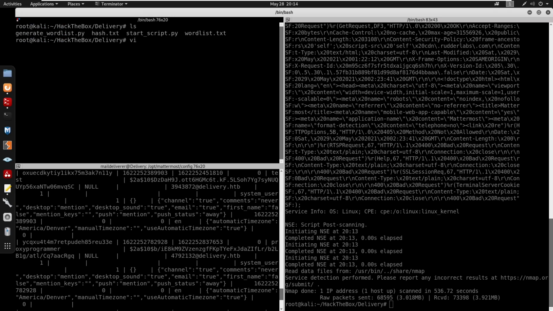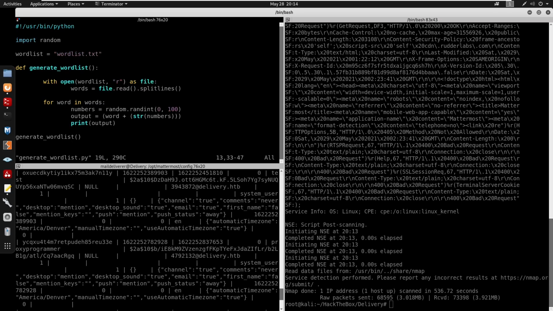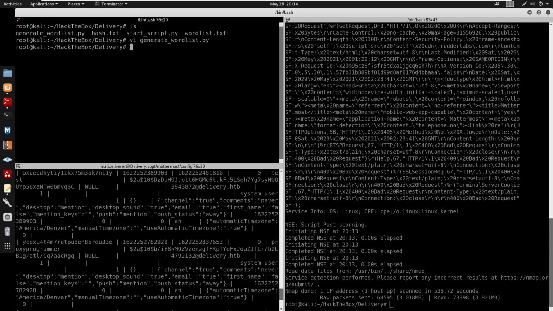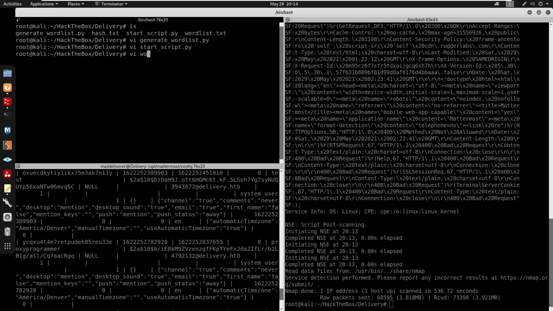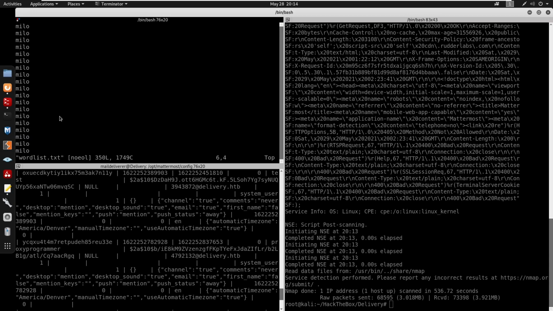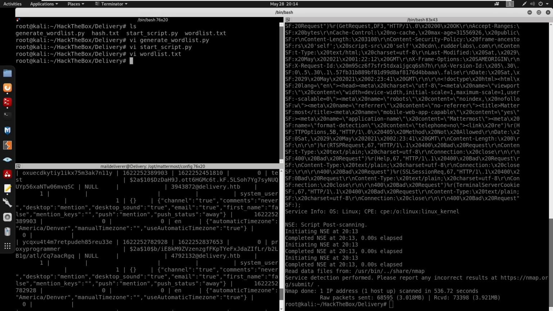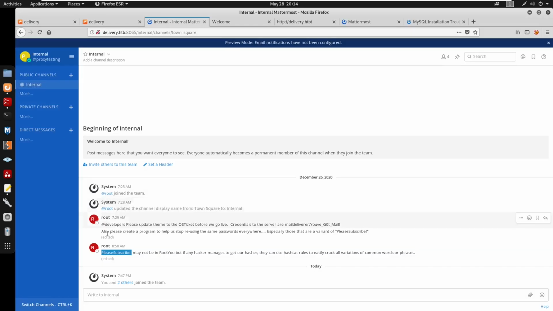We'll vi into generate wordlist. We do have that. We can vi into start script. All I have here is the os.system, which is going to basically output to an output.txt, which is going to generate our word list. We do have wordlist.txt. You do see that I just have a bunch of strings here from the last box I did. So in this case, our password was going to be please subscribe.